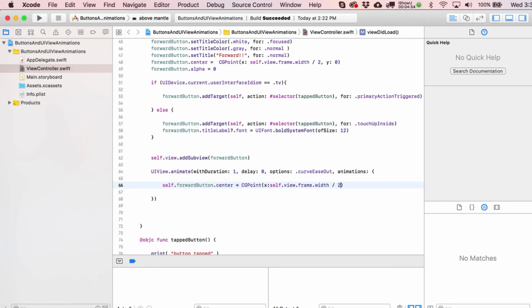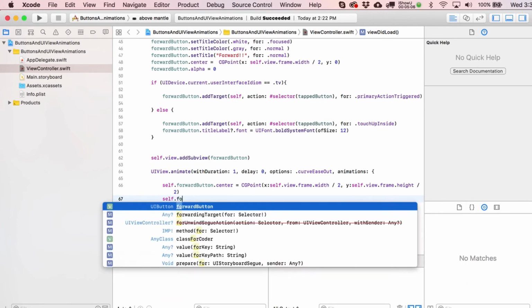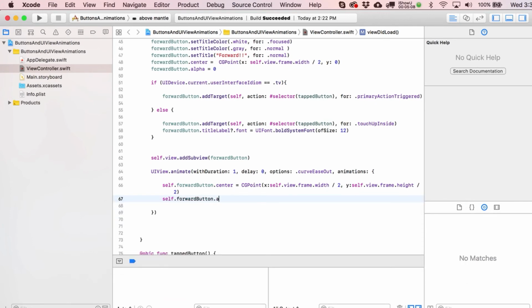So again, we're going to put this right dead center, so half the frame width, and then for the y-axis, self.view.frame.height divided by 2. Okay, and remember too, we also made this invisible initially because the alpha is down at 0, so we're going to put the alpha at 1, and that'll fade that up.